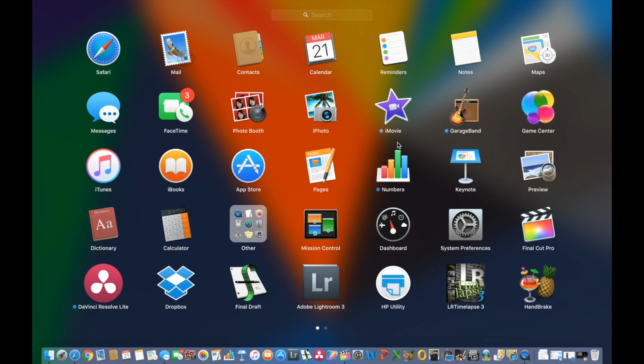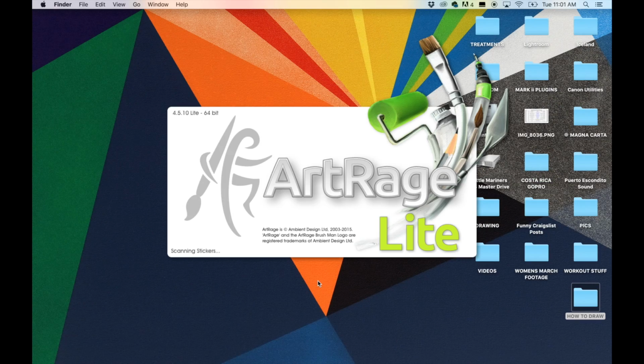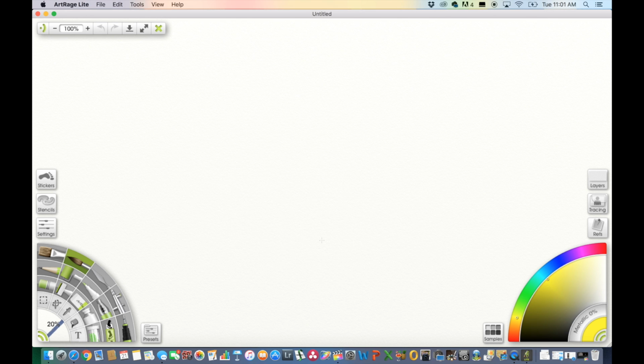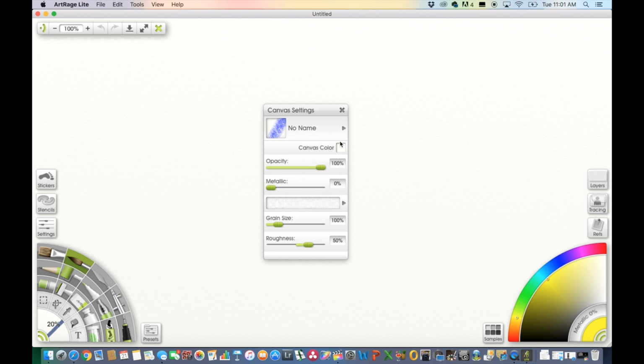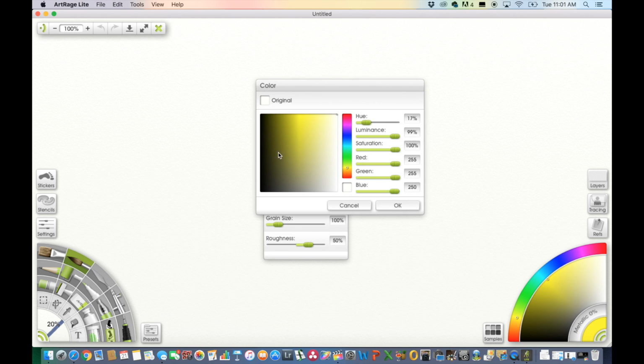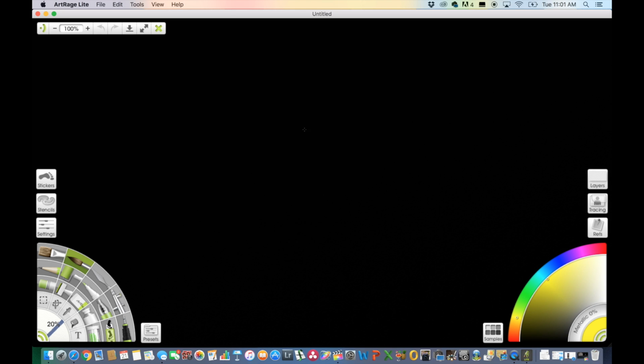So then I'm going to go over and pull up ArtRage, which is the free drawing software that comes with your Wacom tablet. And as you can see, you always start off with a white background, a white template, which is good, but not what you need for when you're going to import it back into Final Cut and overlay it on your video. So first thing you need to do is go up to View, Canvas Settings, go over Canvas Color, and make it black. This is so when you overlay your drawing on the video, you can blend it in with whatever you're putting it on. So now we have our black canvas here.